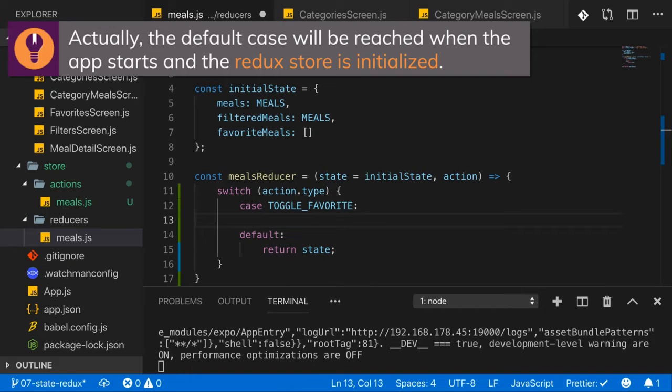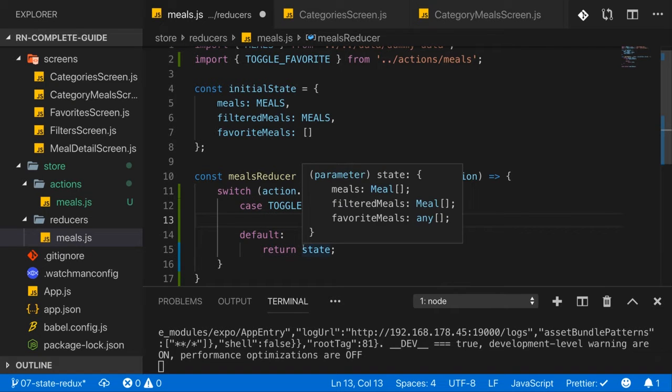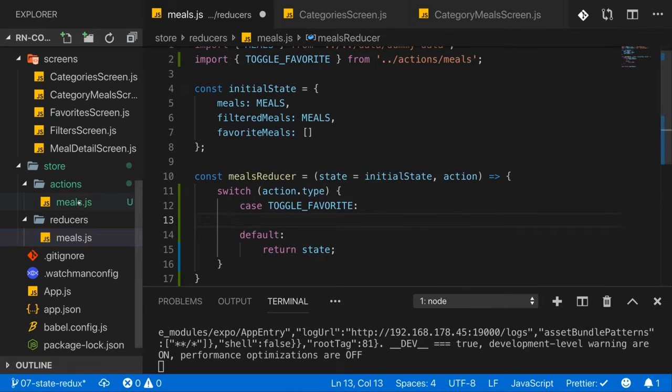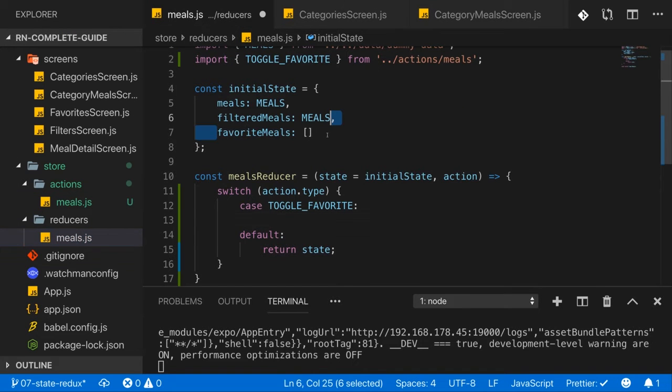In there, I now want to, in the end, find out whether my meal with the ID that's part of the action, because I'm adding the meal ID to the action, if that meal is already part of favorite meals. If yes, I want to remove it. If it's not, I want to add it.